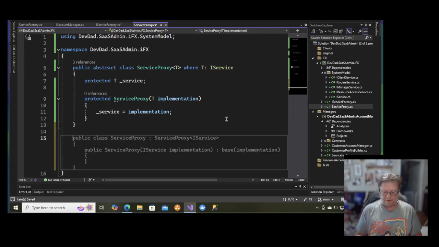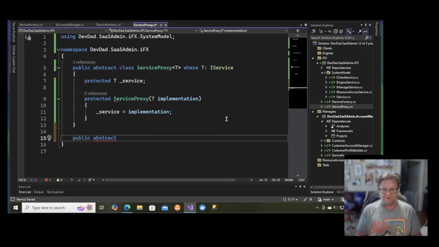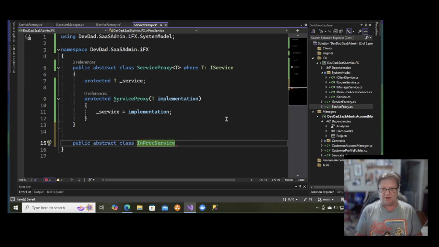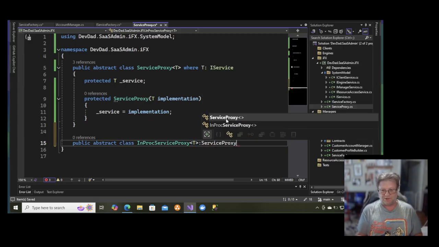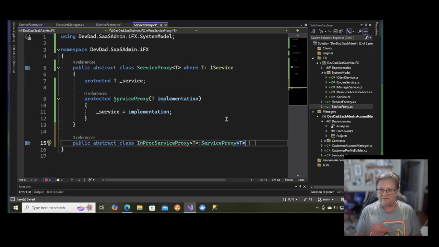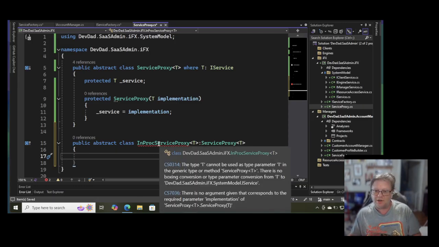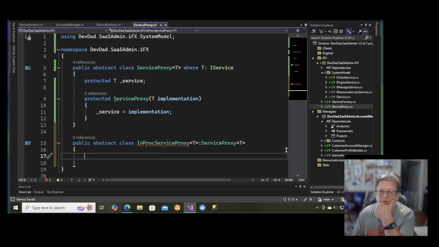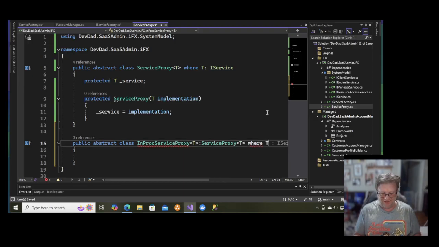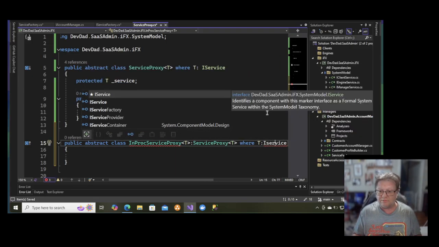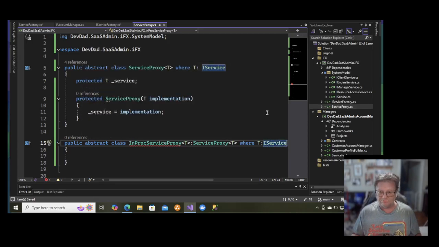Now, public abstract class in proc service proxy of T inherits service proxy of T. In the generic type or method service proxy T, where T is an iService. Save that.